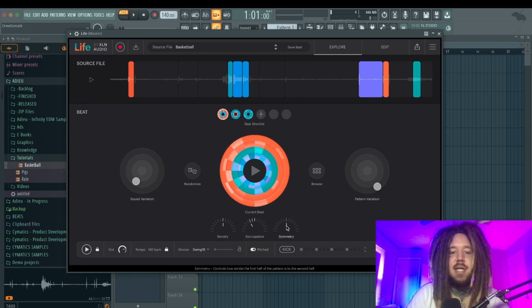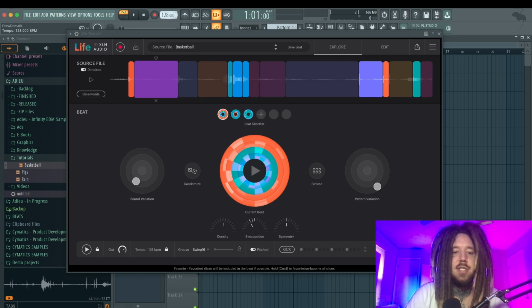Next, we have the symmetry, and this controls how similar the first half of the pattern is to the second half. I'll show you the difference of what it sounds like turned up and down. Next, we have the play button down here. Pretty obvious what that does, but this lock right here will actually start and stop the playback when the DAW starts and stops, and it'll also sync it to the DAW tempo, which is really nice. So if I change this, you can see right here the tempo is changing.